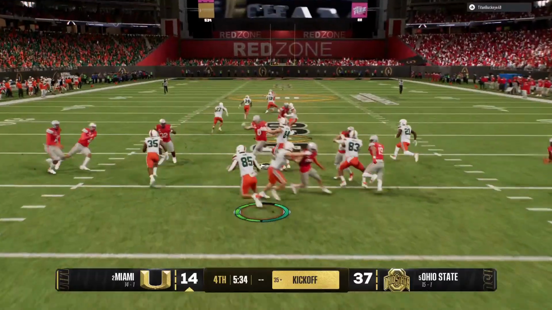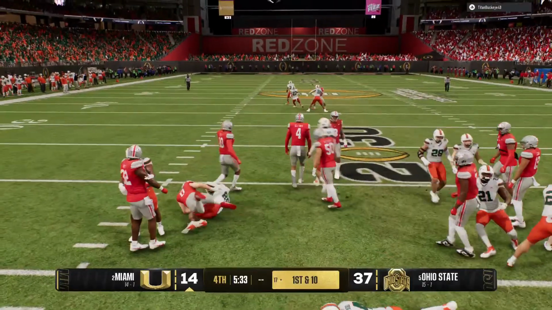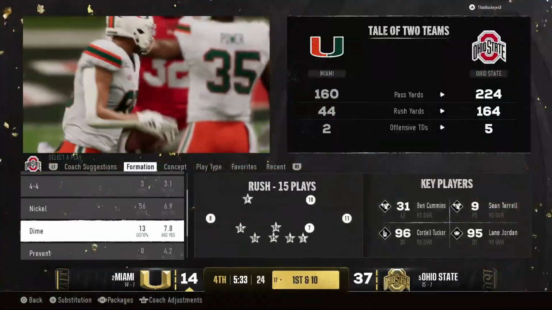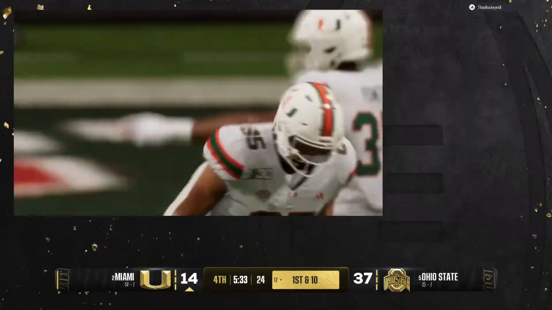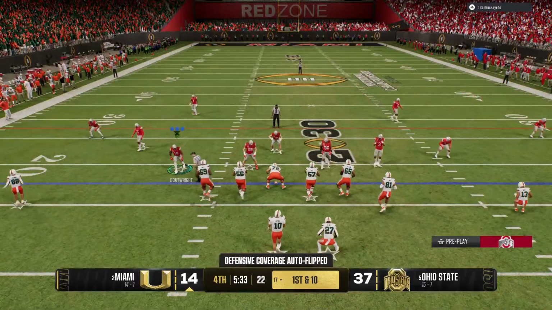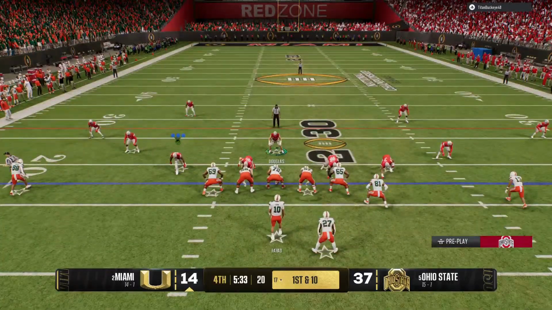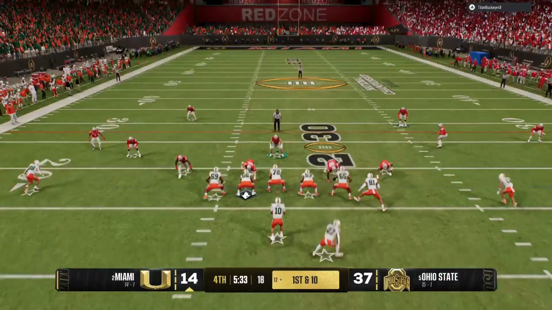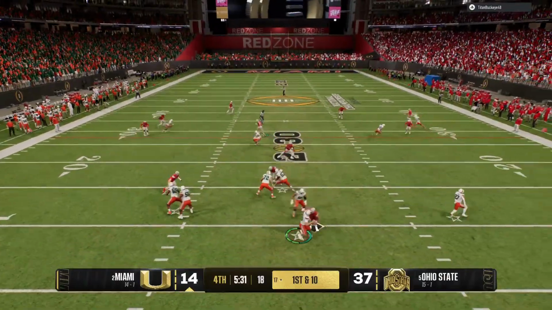He's going to return it from deep in the end zone. He's tackled at the 17, so it would have been better to leave it in the end zone for a touchback. And here comes the Miami offense back out on the field, coming off a 3-and-out, looking to produce a positive drive here.